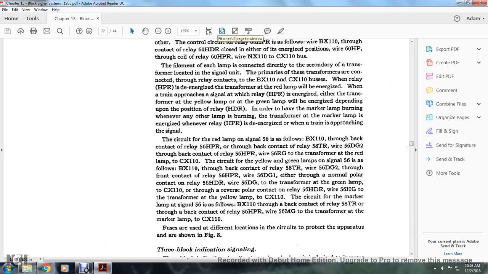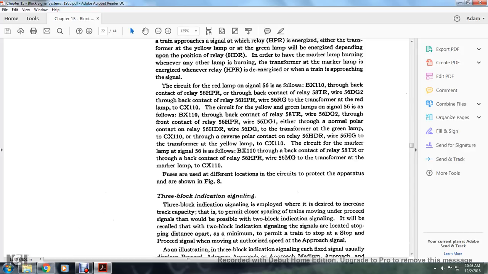The circuit of the marker lamp signal 56 is as follows: BX110 through the back contact of relay 58 TR, or through the back contact of relay 56 HPR, wire 56 MG, the transformer at the marker lamp of CX110. Figures show different location circuits. The apparatus is shown in figure 8.